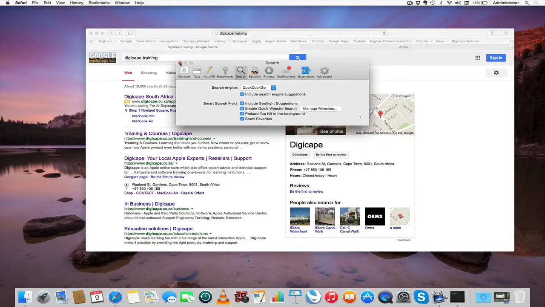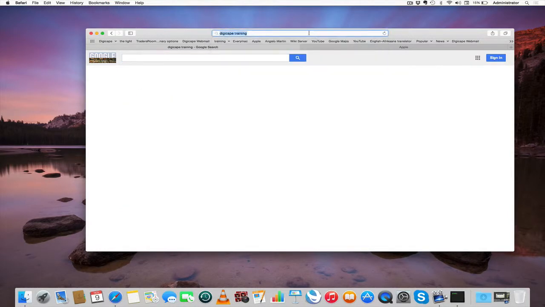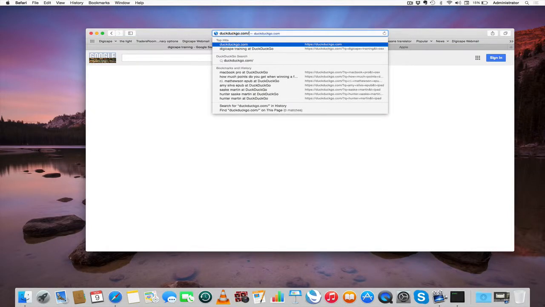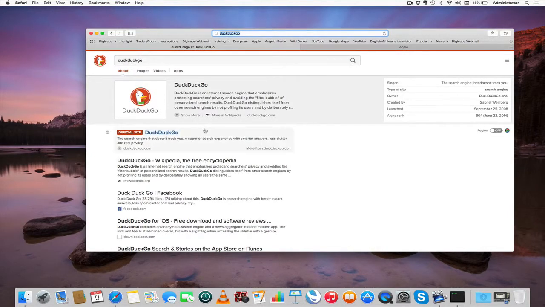So this time around, let's go into my URL and type in DuckDuckGo. And when I type in DuckDuckGo, I'll see the search within my DuckDuckGo. And here we can actually see that DuckDuckGo is an internet search engine emphasizing protecting searchers' privacy and avoiding the filter bubble of personalized search results. So if you want to change to a more private option, DuckDuckGo is an option that is now built into our Safari browser.